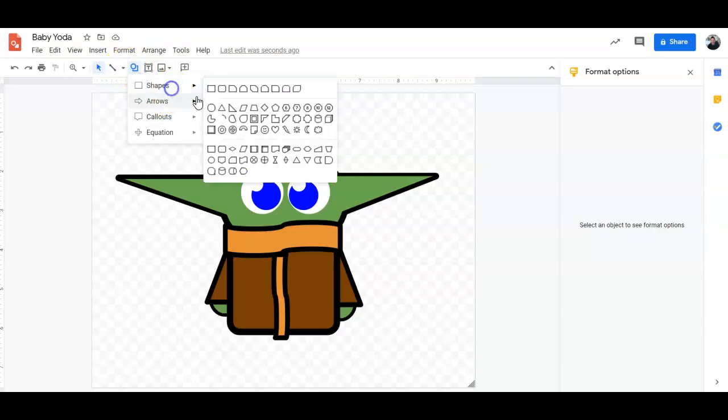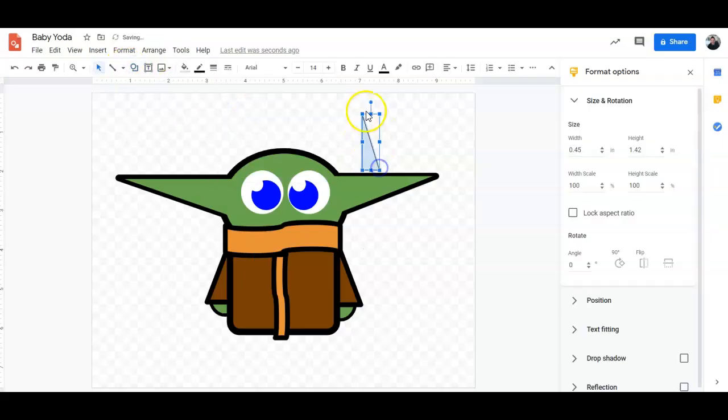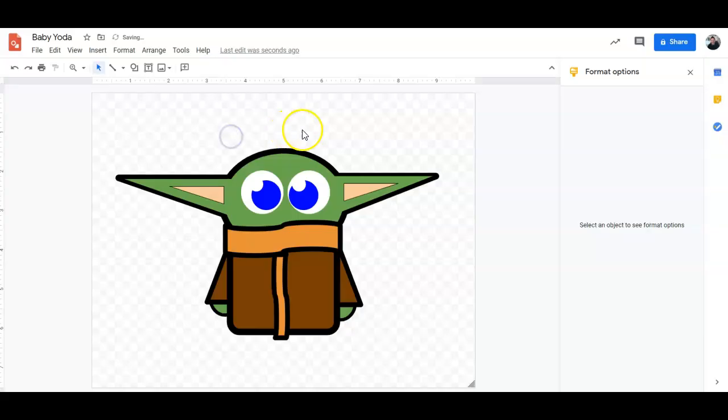And then our next step is some right triangles for the ears. And we're going to color that like a light brown or a light orange. Duplicate. I'm going to flip that. And there you have your Baby Yoda drawing. All right. So again, pause and play. Go back and watch parts of the video that you might have missed or got stuck on.